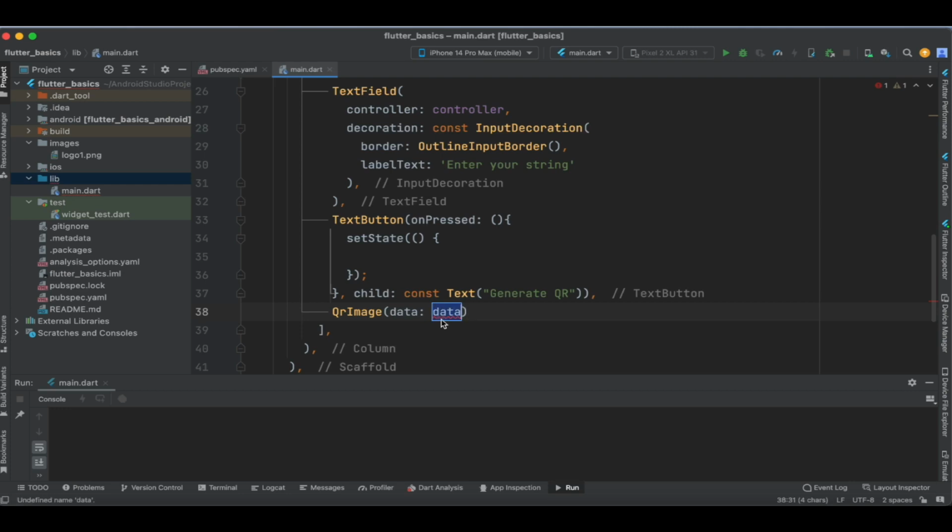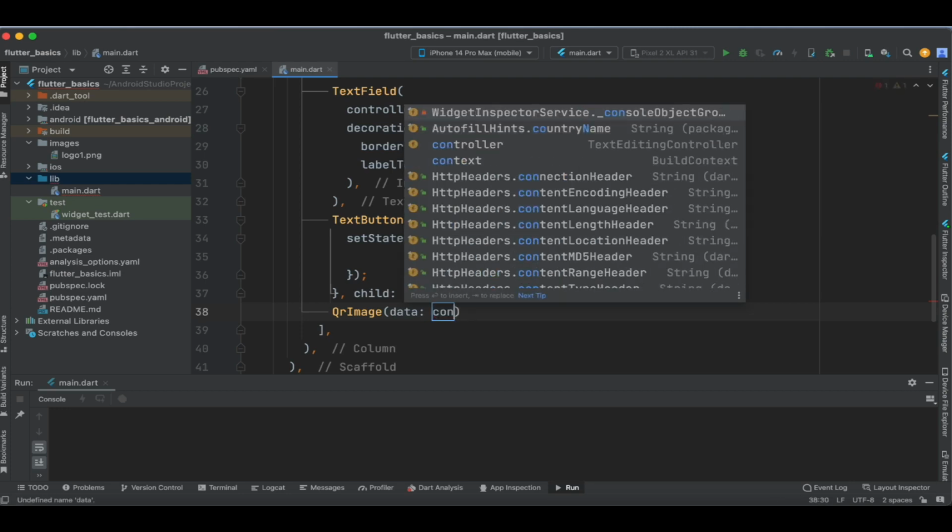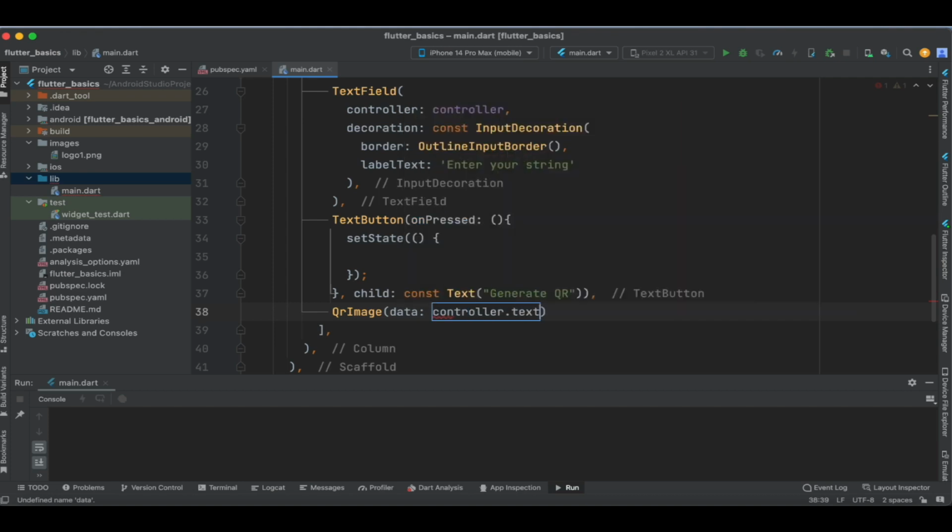So we have added a controller, right? With the help of the controller, let's extract the text here. This is the data which we are trying to provide to generate a QR. And we also have a few more parameters we need to specify. The parameters are like size, so let us specify 250 over here, and this is of type double. And again it's your requirement, so you can set the size of the QR according to the space available on your screen.